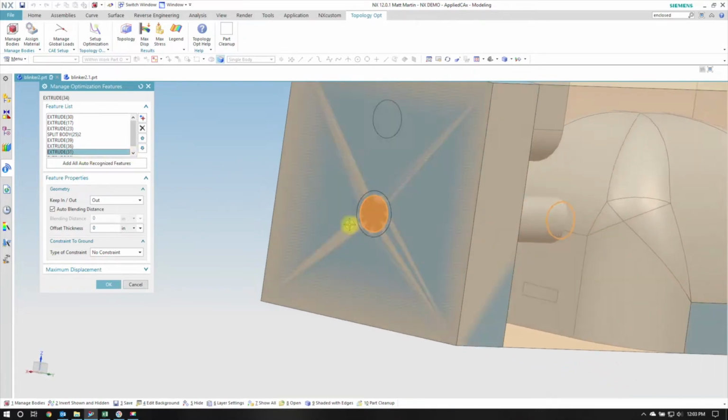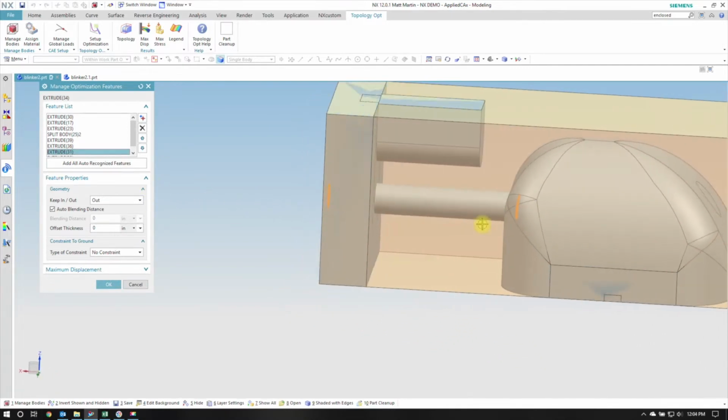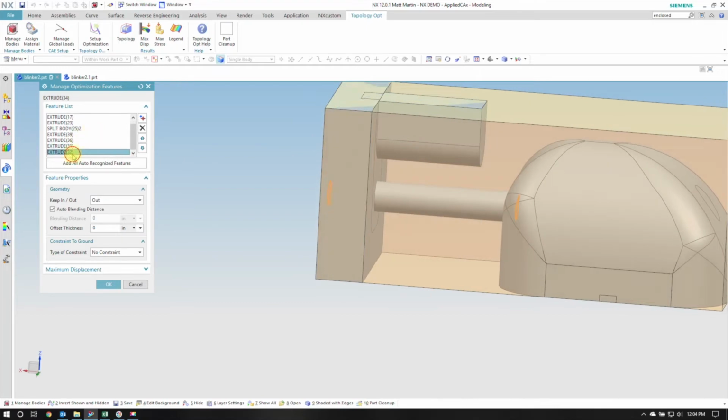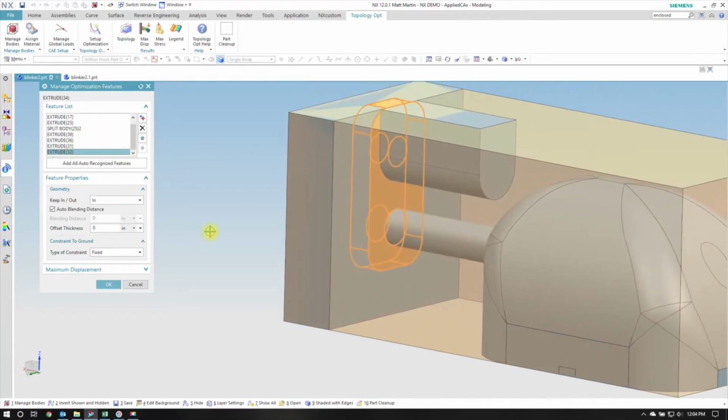The tube, since it is supposed to be a tube, we want to make sure that there's a keep out zone on the inside of that tube to keep topology optimization from doing anything inside the zone. And then of course there's the base itself, and that's a fixed constraint. We don't want that moving around or doing anything.